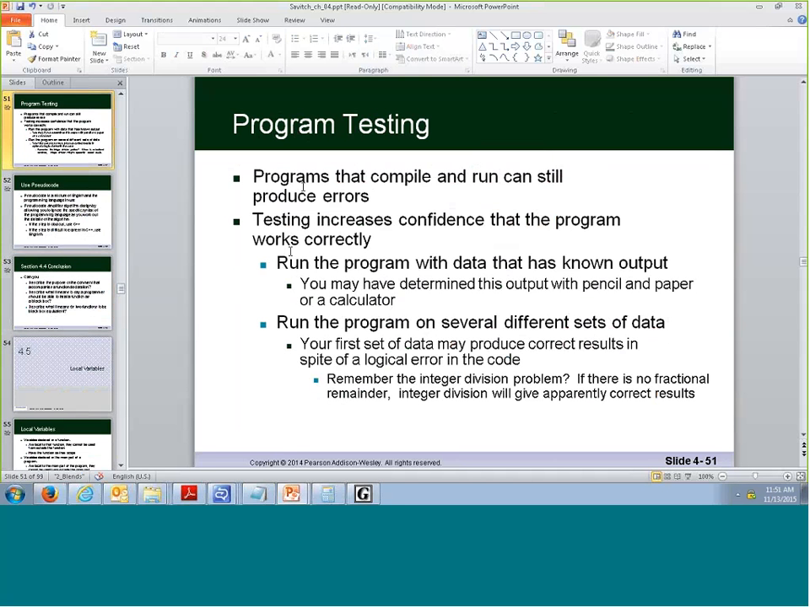So we can have logic errors. We have syntax errors, which the compiler will many times catch, or at least warn us. And then we have logic errors, which the compiler will not catch. Just because your program compiles and runs does not mean it's correct.